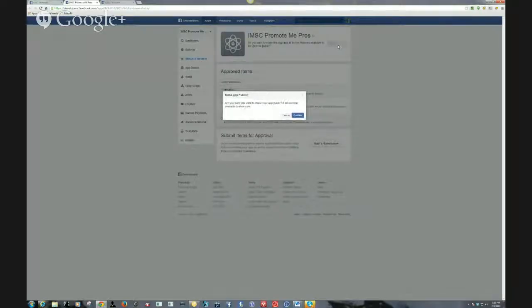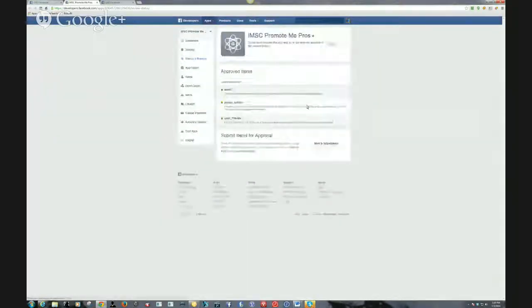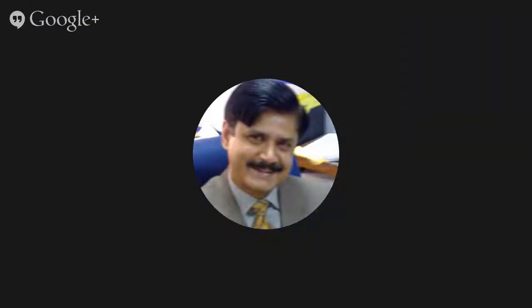Are you sure you want to make your app public? That's the first thing we need to do, make sure it's public. And it is. And now all these things are green. I forgot that. Only the top three, the ones which got approved. The things which were not approved are still with the question mark, the sign of exclamation.